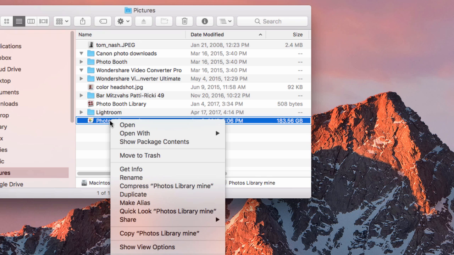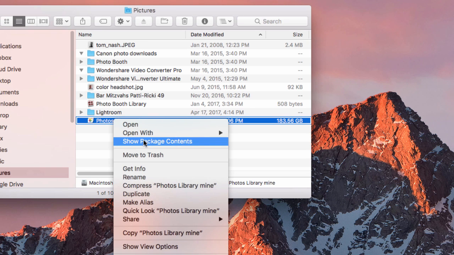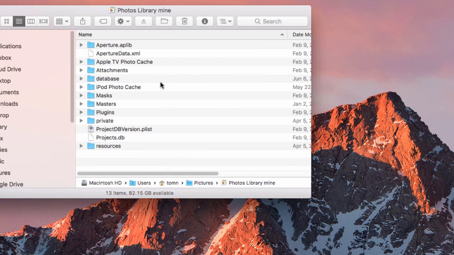Sorry, there, control click, and choose show package contents, because this is sort of like a directory. And inside this directory, inside this folder, is all of the contents that makes up your photo library. So what you want to do is say show package contents, and it will show you everything that's in that library, all the pieces that make that up, including all the files, your photo albums, any of the edits that you've made, and your masters.